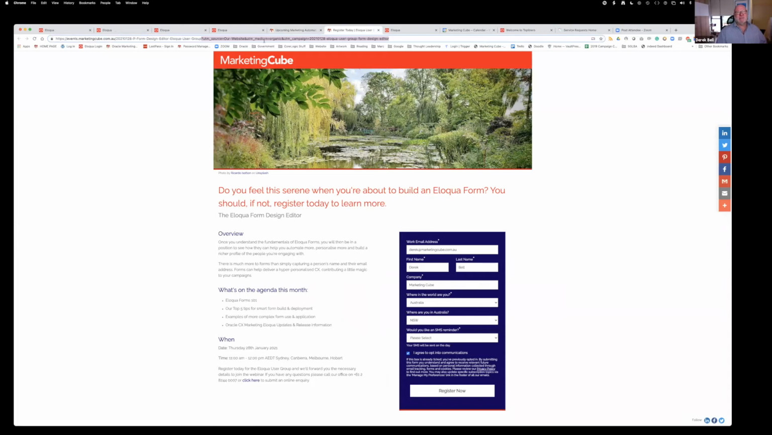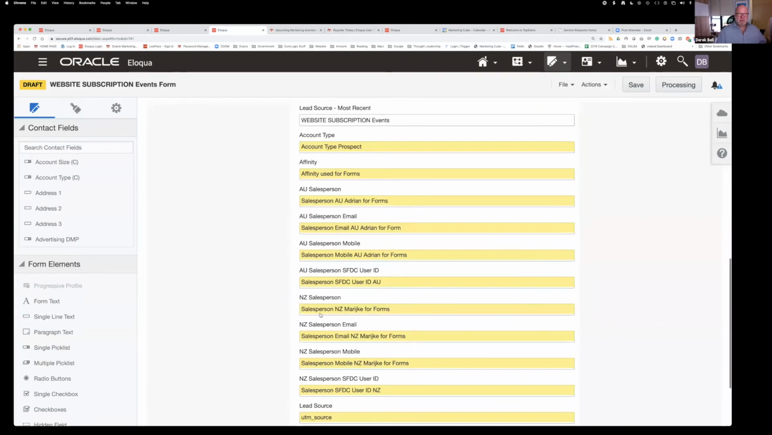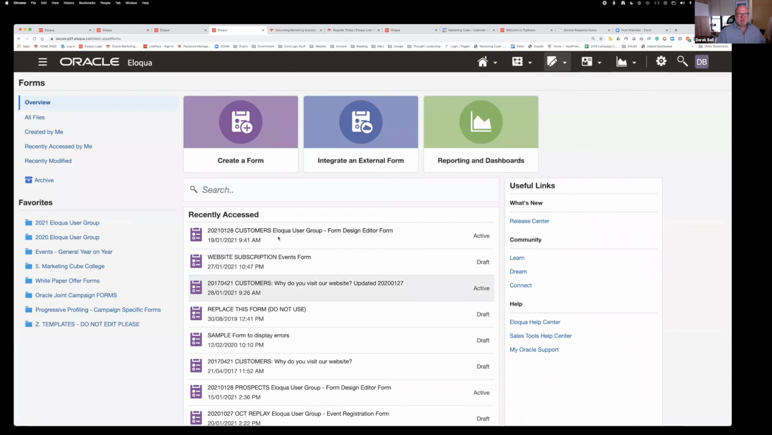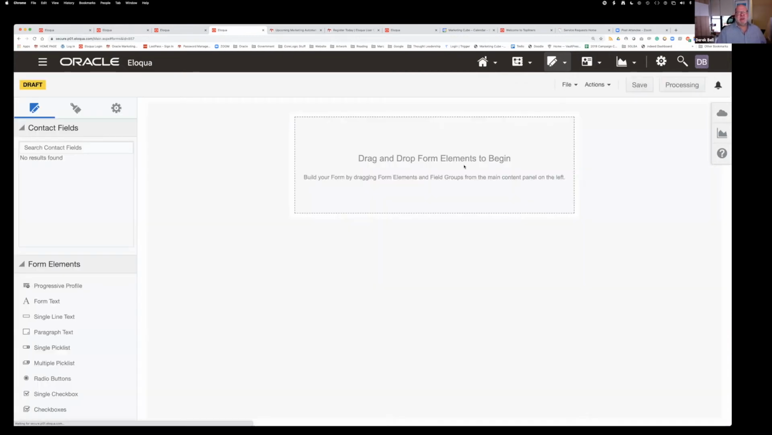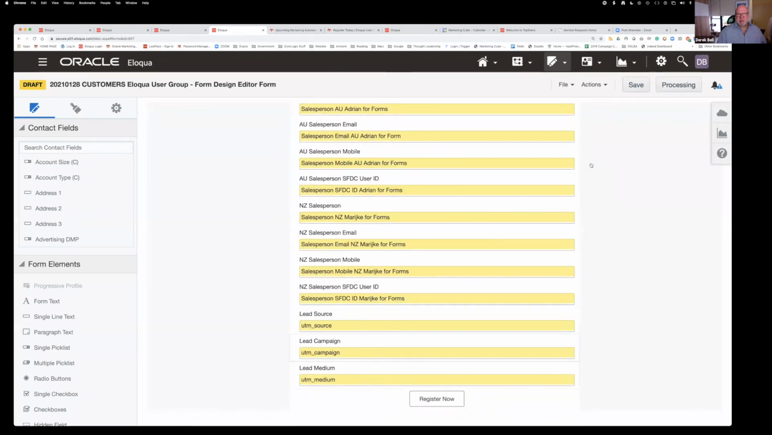What happens is those values, which is our website, organic, and then the Eloqua user group, that information automatically pulls through into these three fields right here. And so that information is then captured. So if I go to the user group, this one here, this is the actual form that you completed this month for the January user group. And again, there are those three hidden fields at the bottom of the form.